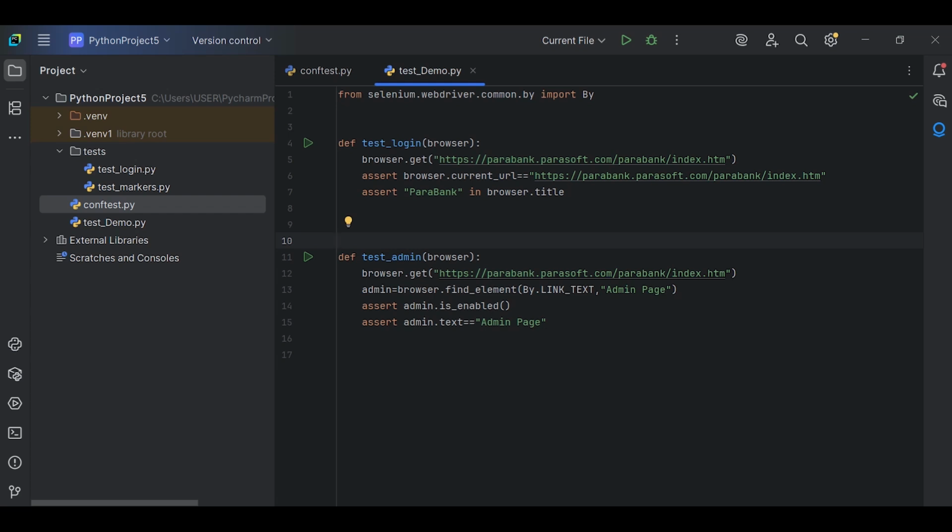Why centralize base URL using fixtures? Because in real projects, we often work with multiple environments like dev, QA, staging, and production. Hard coding the base URL in every test makes maintenance difficult. Benefits of using centralized base URL: one place to manage environment URLs, easy switching between environments, and reduce duplication and human error.